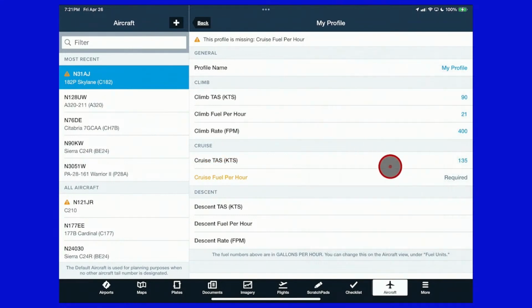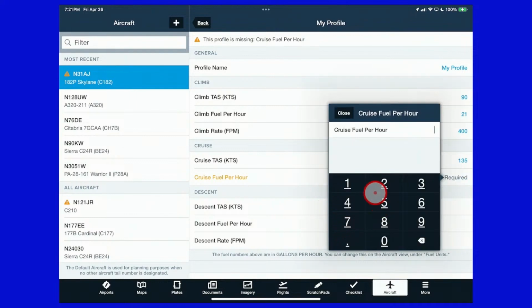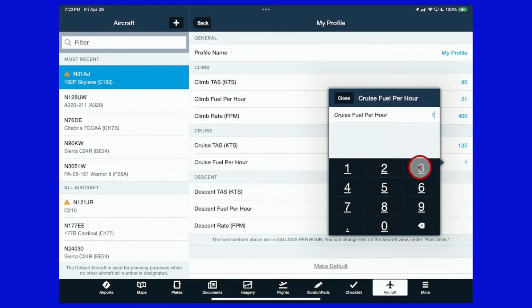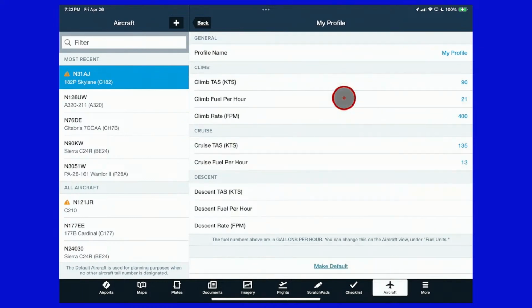And Mike has a 182. That's why I'm asking him these questions. The cruise fuel per hour, what would you say? 13 gallons, 12 gallons? I'm conservative there too. I put 13 gallons an hour. Okay. When I was flying a couple days ago back from Colorado, I was doing about 12, 11 and a half, 12.